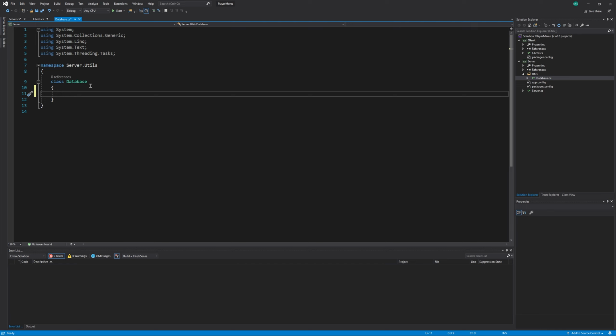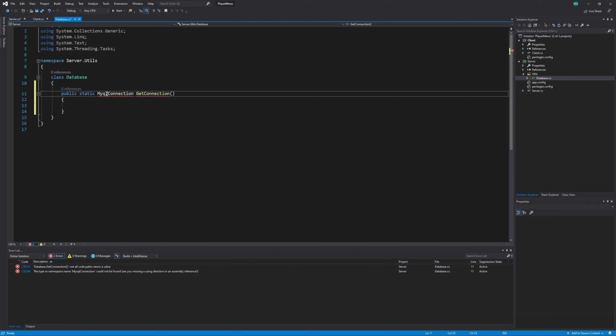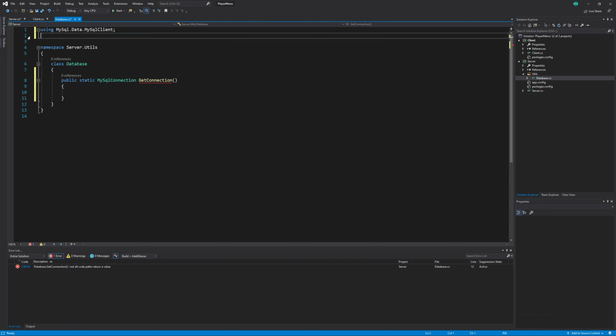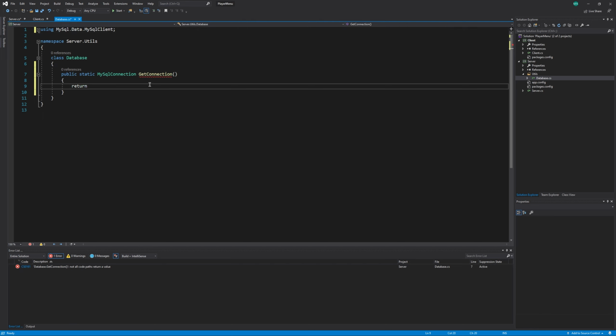So inside of here, we basically need two different methods. We're going to want one that will return a MySQL connection for us, and the other one, we just want it to build up the connection string for us from the convars. So let's go ahead and take care of the MySQL connection one first. So this one is going to be a public static, and it's going to return a MySQL connection, and let's name it GetConnection, for example. And let's go ahead and capitalize that, and then I'll do a Ctrl+period, and we'll go ahead and add this extra import we need. There we go. And in here, all we're going to do is return a new MySQL connection. And we'll just return that.